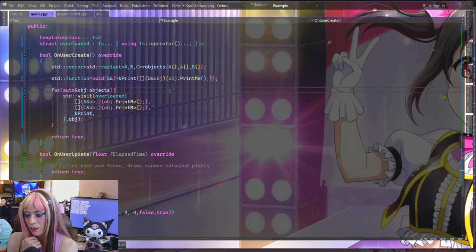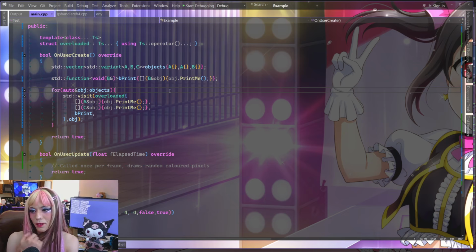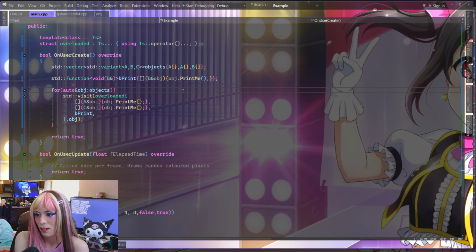So yeah, I was looking at the visitor pattern because I've heard about it a few times, and I thought maybe it might be a decent solution for this. It looks okay. It looks flexible enough to use. So I might do it that way.